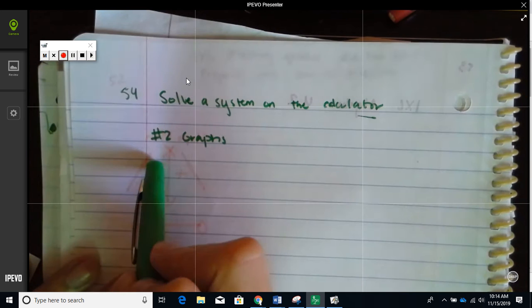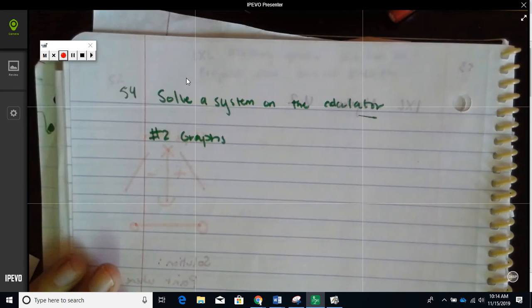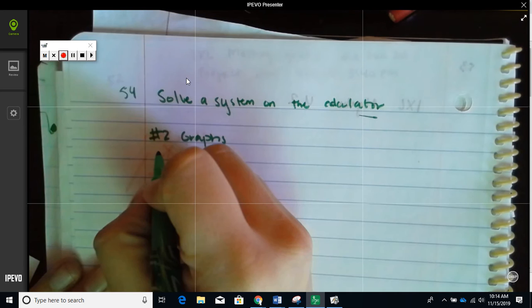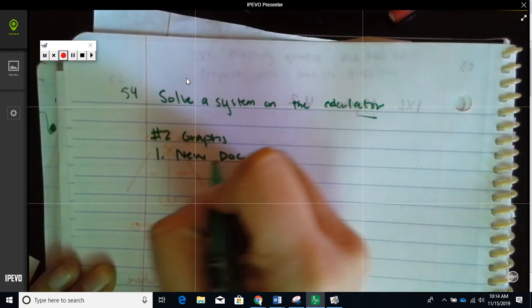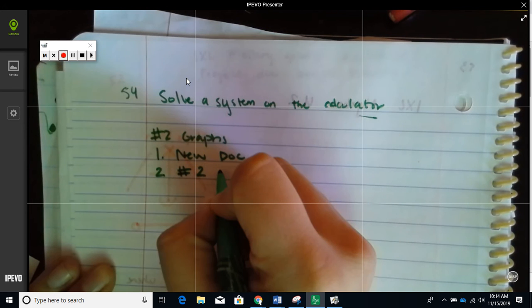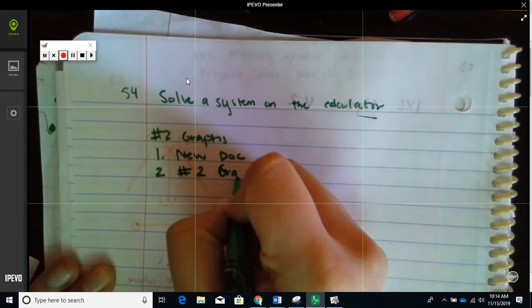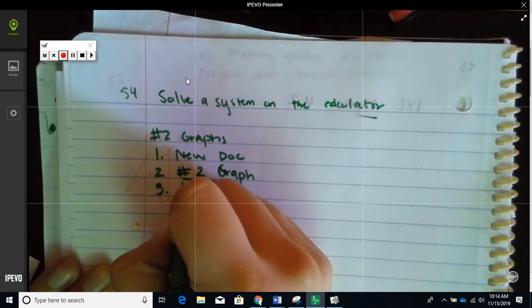Okay, the first way I'm going to show you is on the graphs. So I'm going to show you all the steps first, then I'll show you what you're supposed to do. So the very first step is to go to New Document. It's number 1, New Document. Once you go to New Document, you're going to go to number 2, Graphs. Then you're going to press the button Delete.